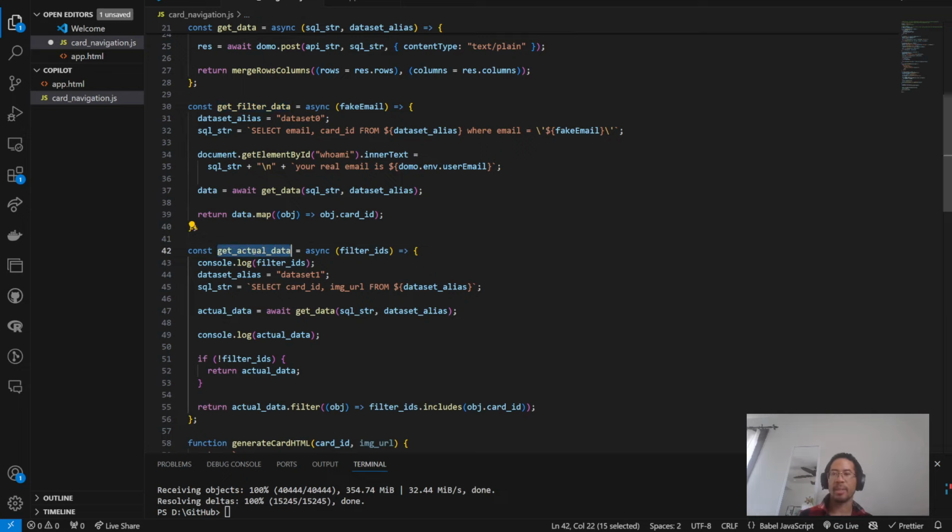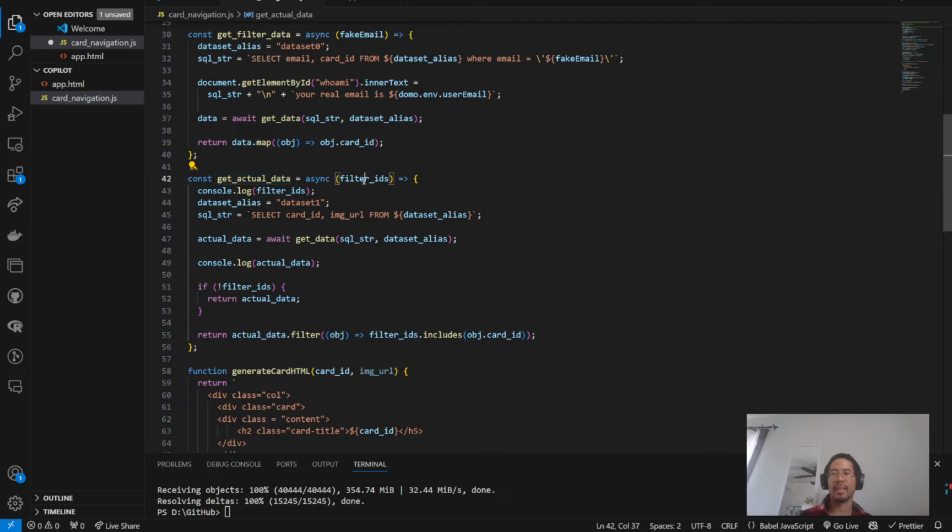Now when it's time to really retrieve my data, same idea, I'm going to pass in the card IDs that I retrieved from this previous function. And then I'll say, hey, select card IDs from this table, and then I'll apply a filter right here. So filter where the resulting data set card ID is in my filters IDs list.